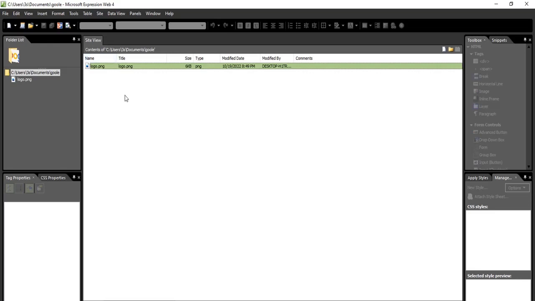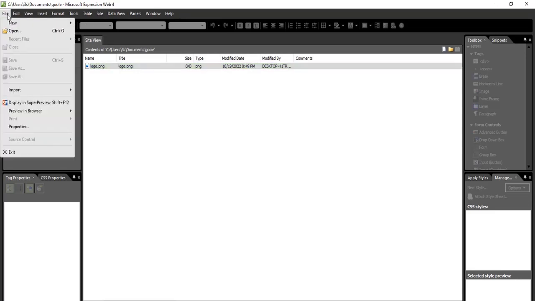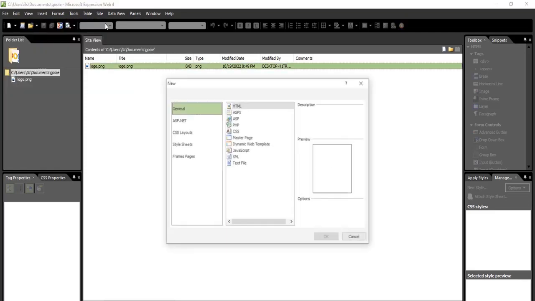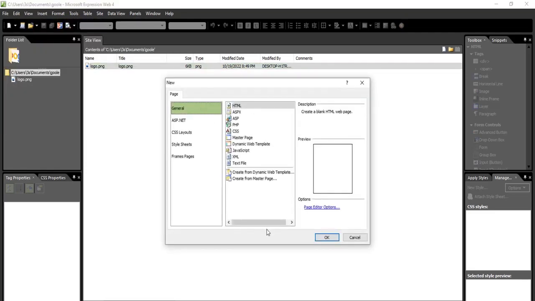To add a web page inside the site, from new here, or from file, new page. We're having too many types of pages. We're going to create an HTML page that will contain the content of the website. So it will be an HTML. If we need to style our website, it will be a CSS file. For the content of the website, it will be HTML. Then click OK.